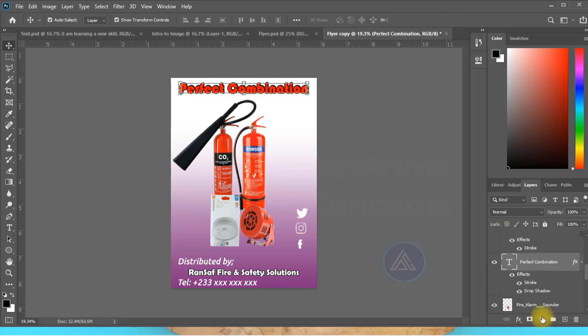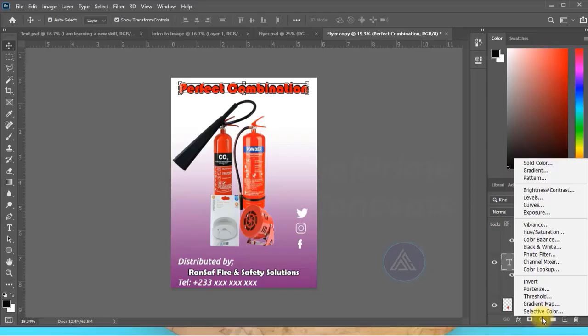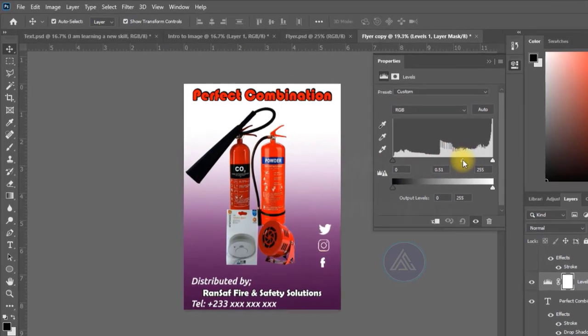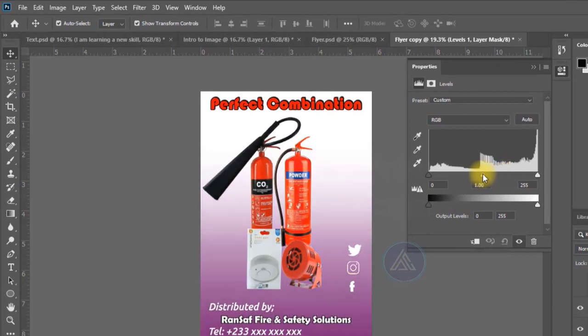I think here is okay. Now come to this side and then right click. When you right click, select levels. In fact, all those things here, we've talked about the gradient, you can go through and then practice. When you select the levels, come to this side, wait for it to load like this. I'm dragging this one, look at the design. You can see that it's becoming darker and darker. So let's move to this side.